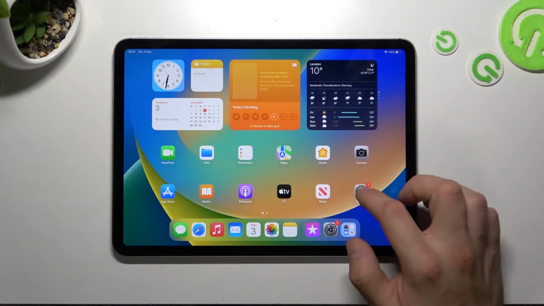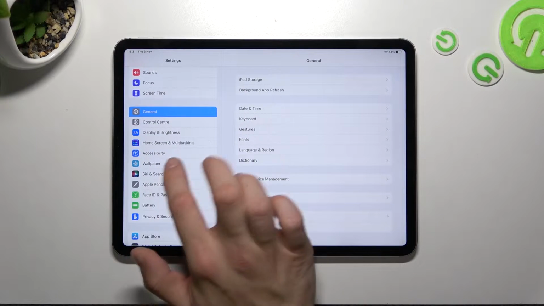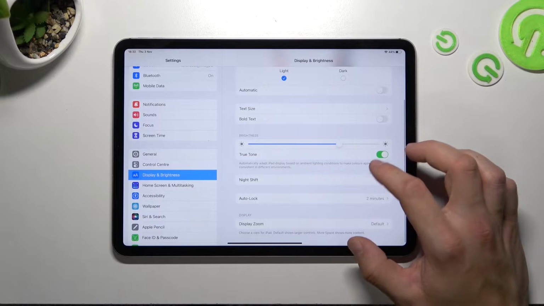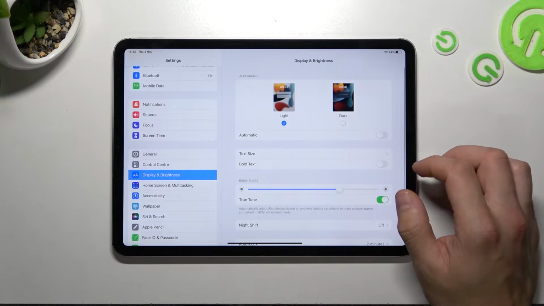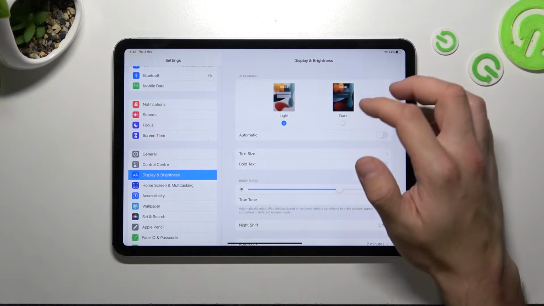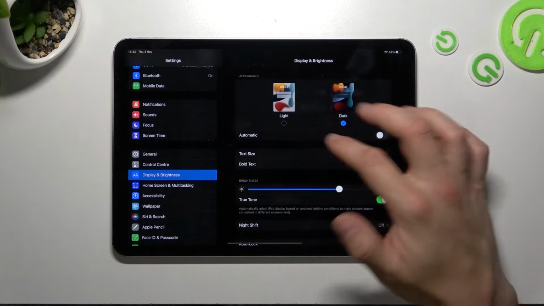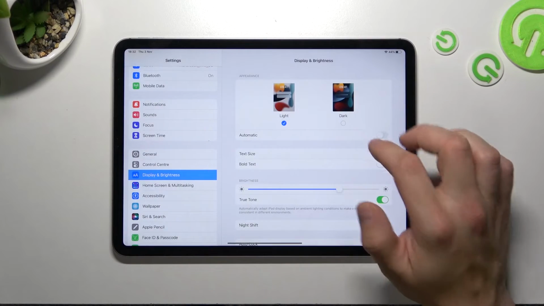In the beginning, let's go to settings, enter display and brightness, and right here you've got all settings for your display. Let's start with the top of the list, where you can change between light and dark mode, and also schedule the dark mode.